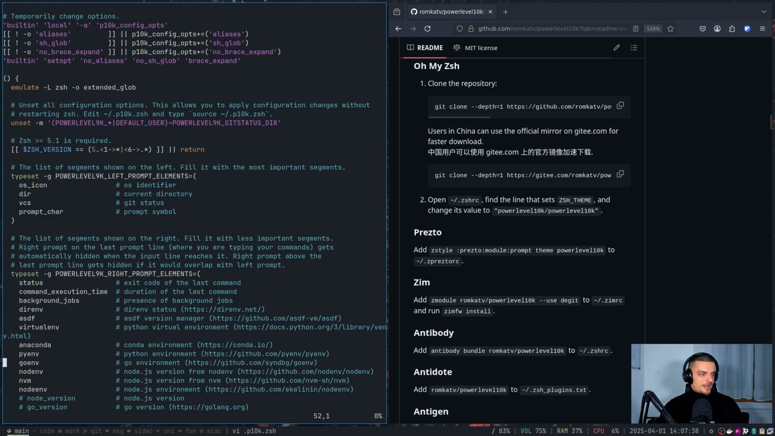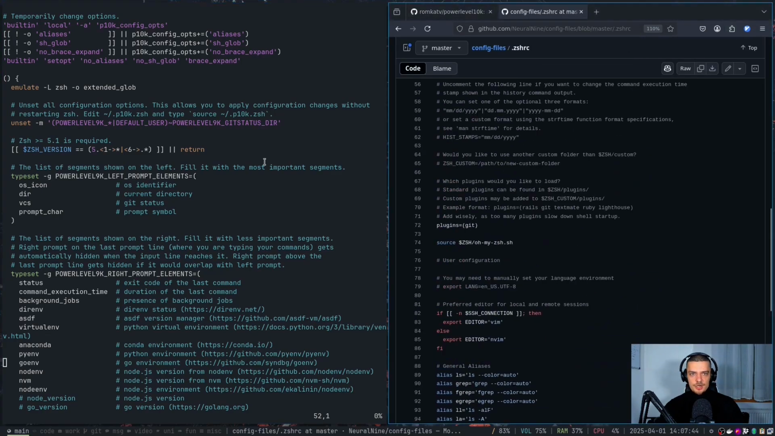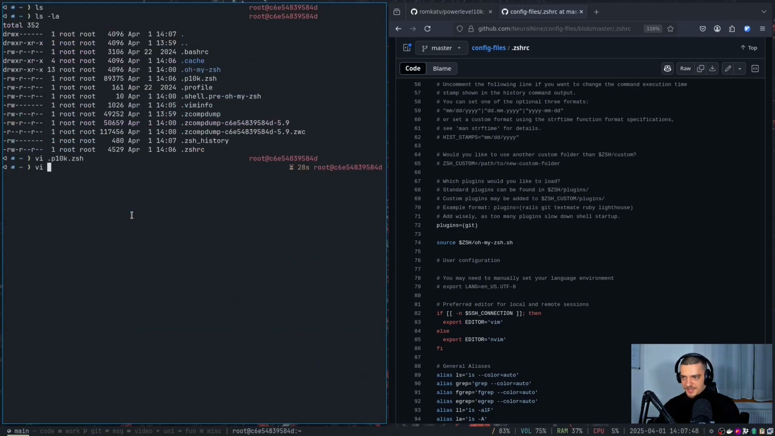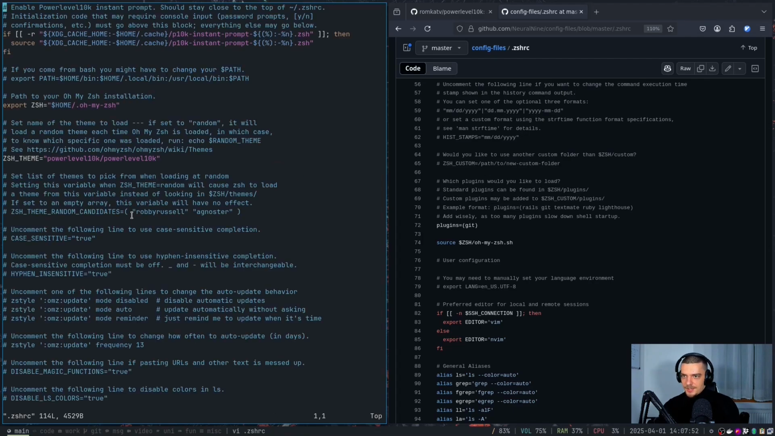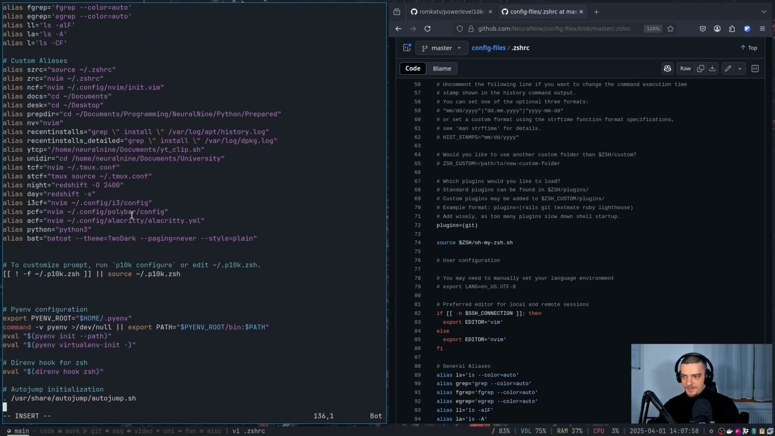So what I'm going to do at this point, because you can do the exact same thing, is go to my GitHub repository that I talked about here, and copy paste all of the stuff. So I'm going to just copy the raw file from here. Let me just exit this file. I'm going to edit my .zshrc. I'm going to just delete everything from top to bottom, and I'm going to paste my config.